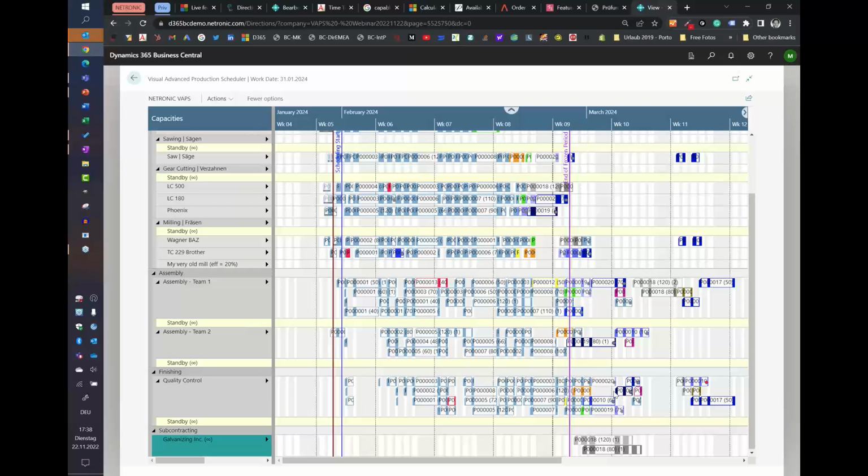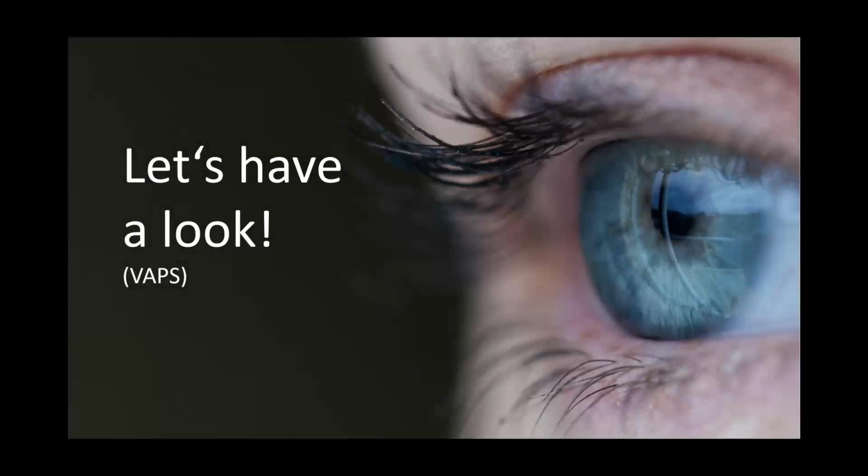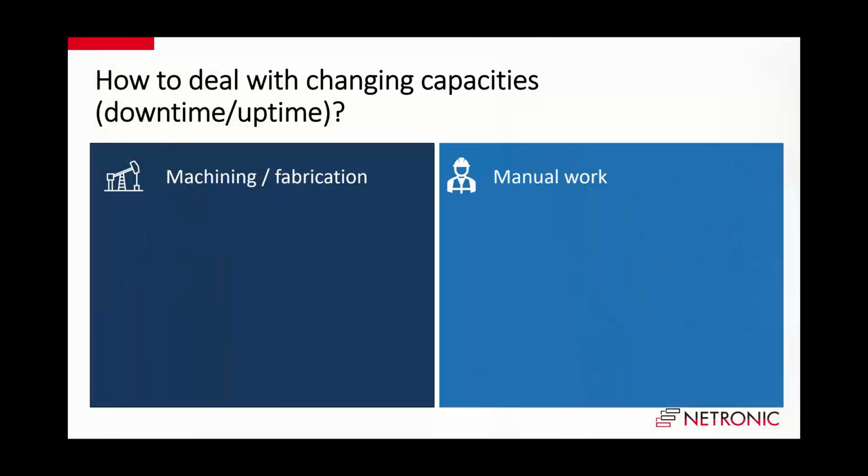That way I can efficiently schedule, on the one hand, the machining work, and on the other hand, the people's work. This is how I would set it up and how I would utilize this in Business Central.